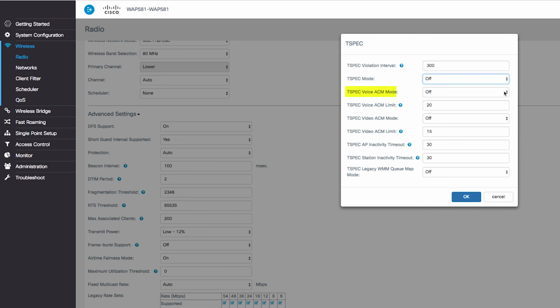In the TSpec Voice ACM mode drop-down list, choose a mode that regulates mandatory admission control, or ACM, for the voice access category. Choose On to require that a station send a TSpec request for bandwidth to the WAP before sending or receiving a voice traffic stream. Choose Off to allow stations to send and receive voice traffic without a TSpec request. This allows the WAP to control bandwidth usage for voice traffic. In this example, Off is chosen.